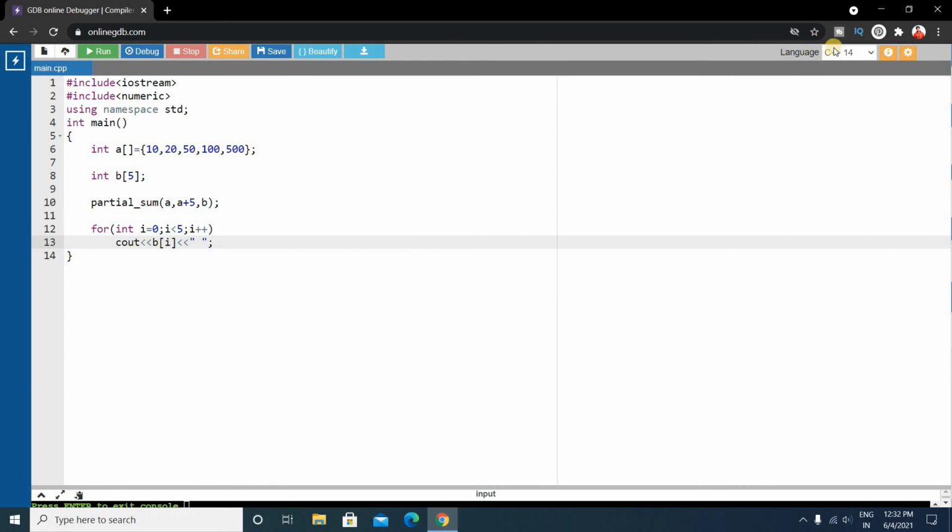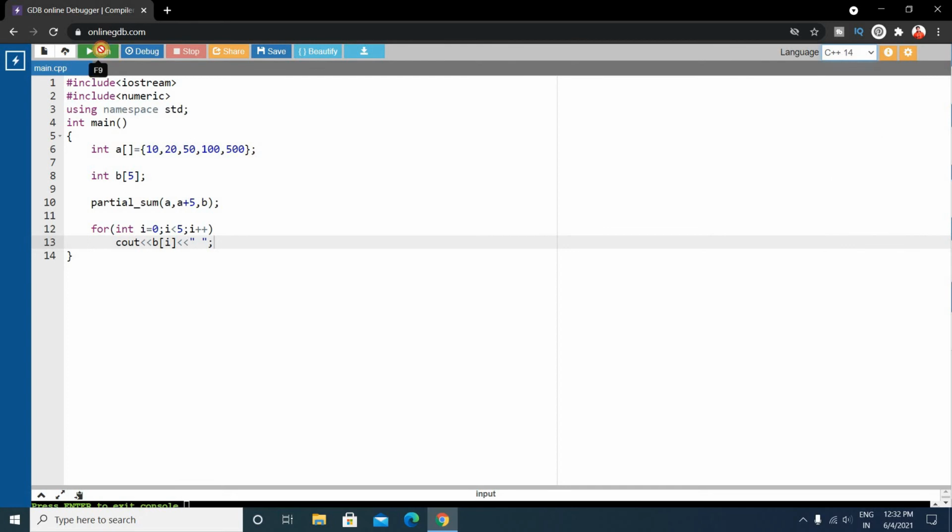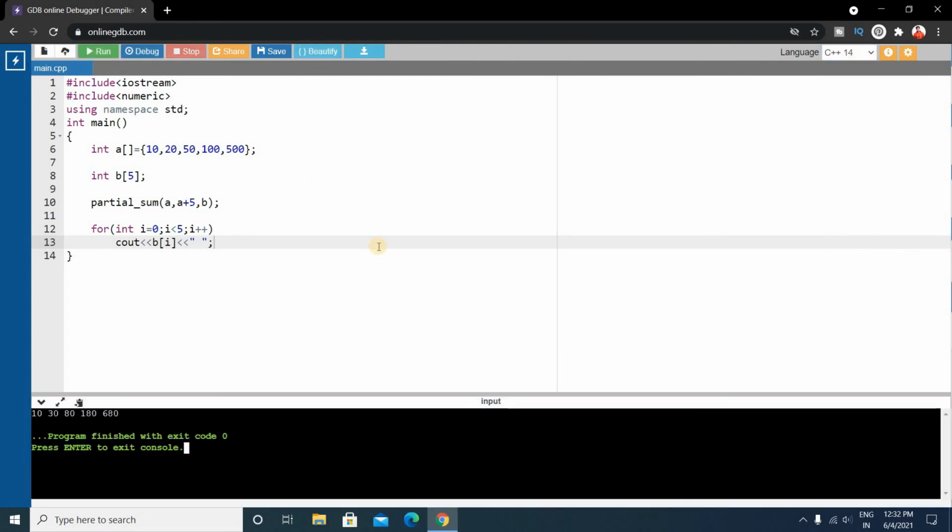Okay, we have done it, and here choose C++14 and then run it. Okay, we have got the output as expected. So 10, 30, 80, 180 and 680.